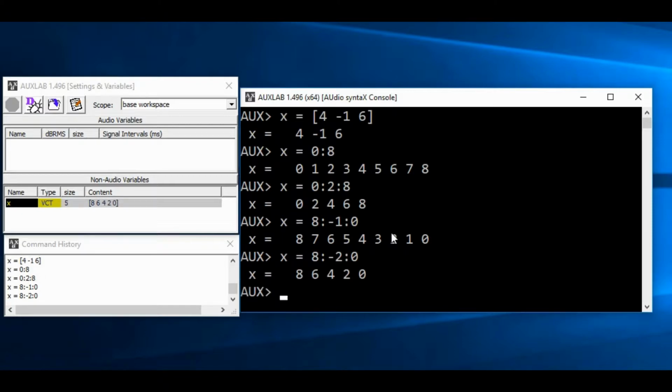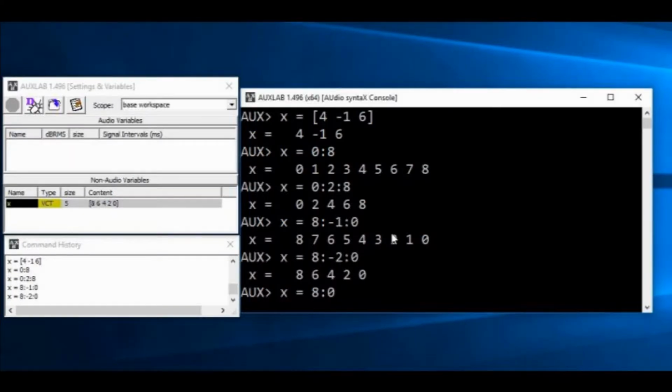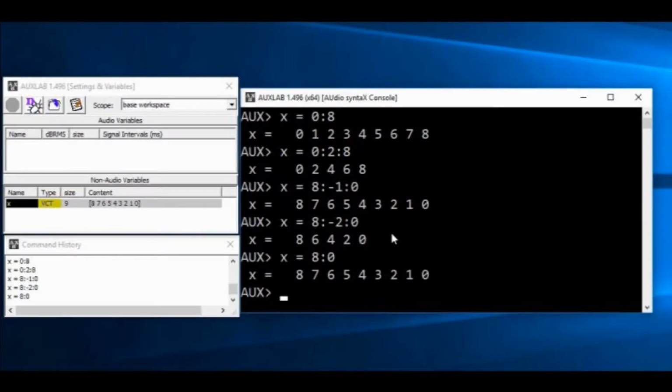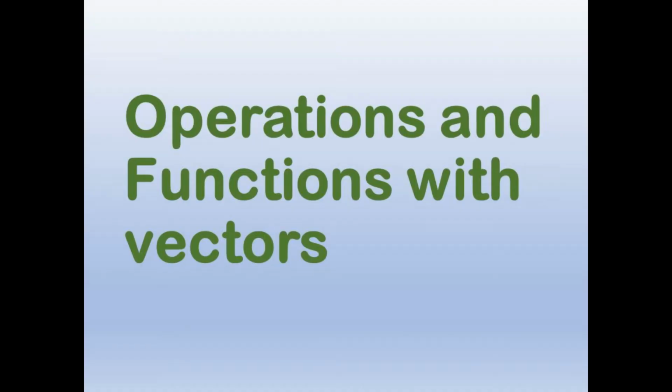I said earlier that the step size was 1 by default. Actually, that's only true for an increasing sequence. For a decreasing sequence, it's -1. So can you guess what the sequence you get from this? There you go. In MATLAB, you get an empty array from the expression 8:0. I thought that convention is kind of silly, so I made it this way when I designed AUX.